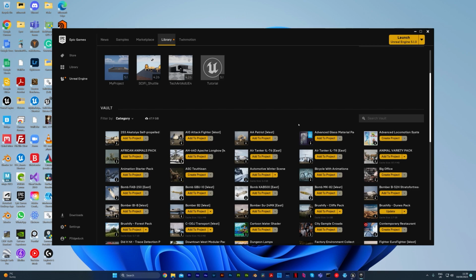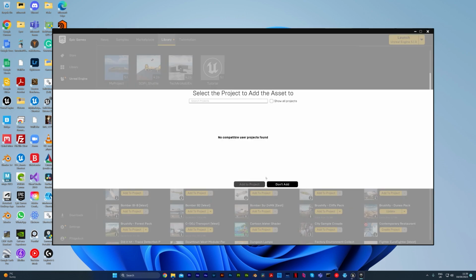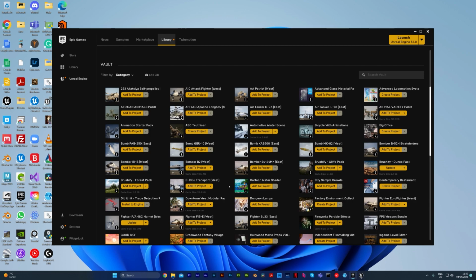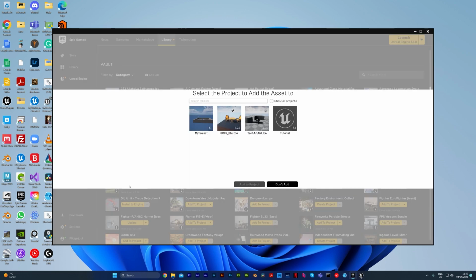So let's say I want to add in this plane. You click on add to project. Oh, okay, I don't have any compatible projects, but you just click on a project here. Let's see if I can find one which actually... So if you want to add an asset pack to your project, you just need to find the pack that you want to add, click add to project, and then select whatever project you want to send it to.